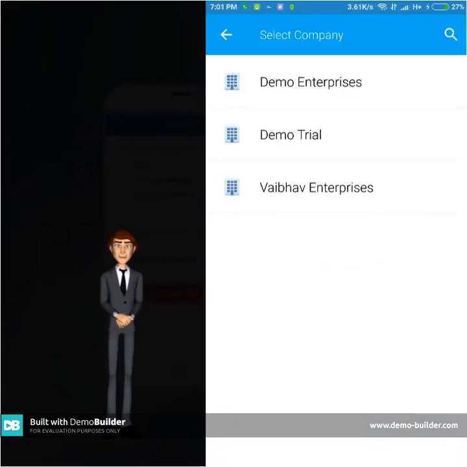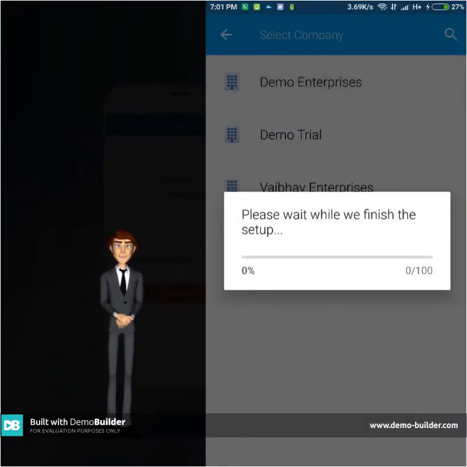You will see the list of companies you have added on the desktop app. Click on one of the companies to start viewing the data. It may take a few minutes to download the data.